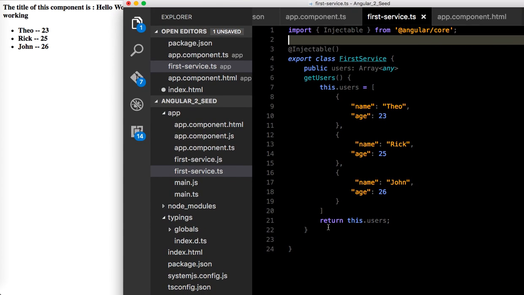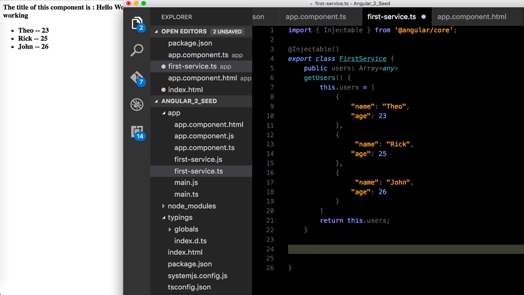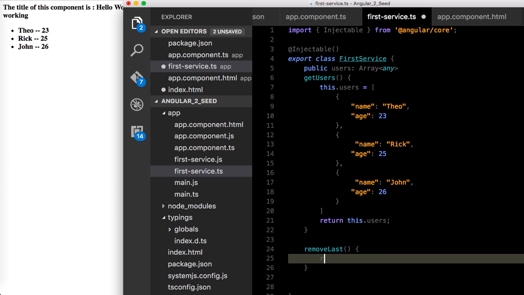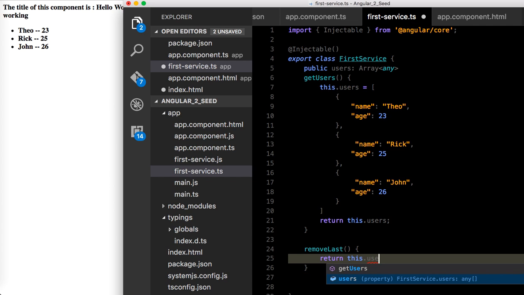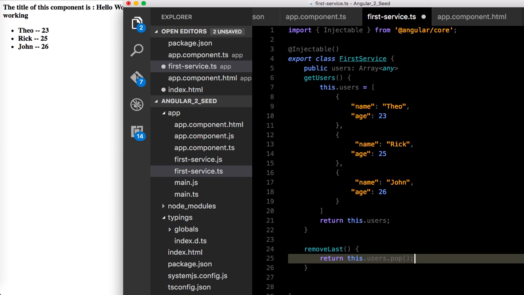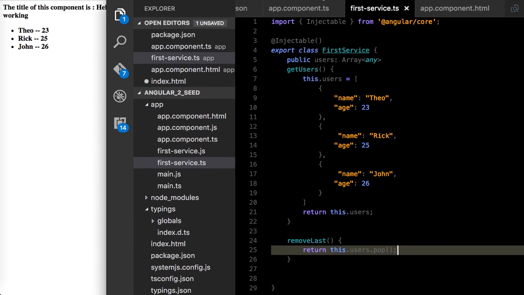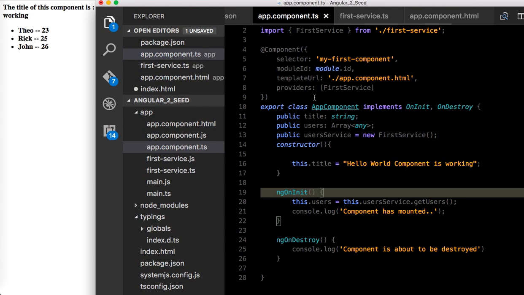Let's try and put one more method on here. We can do, let's see, remove first, or remove last. And all this will do is return this.users.pop, a very simple implementation. And so now, watch this.